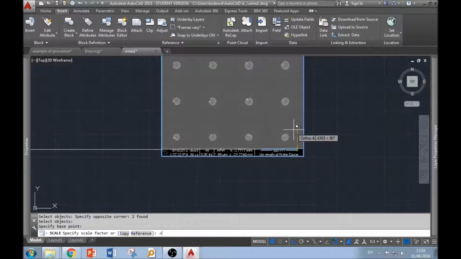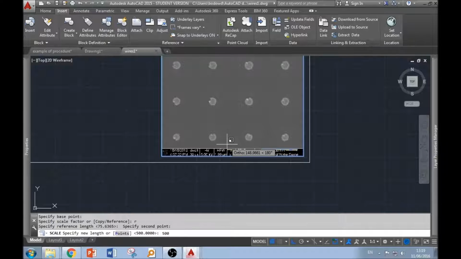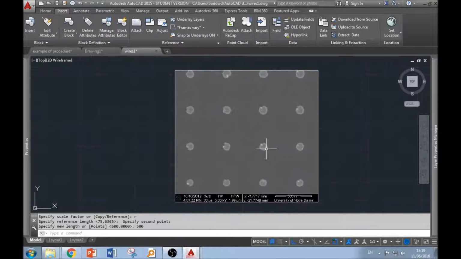I hit R and space for reference, and then I click each end of the scale bar for the reference length, and then type in 500 for the new length of the scale bar. So I scale my image. And now I want to draw a load of circles over all of these nanodots.